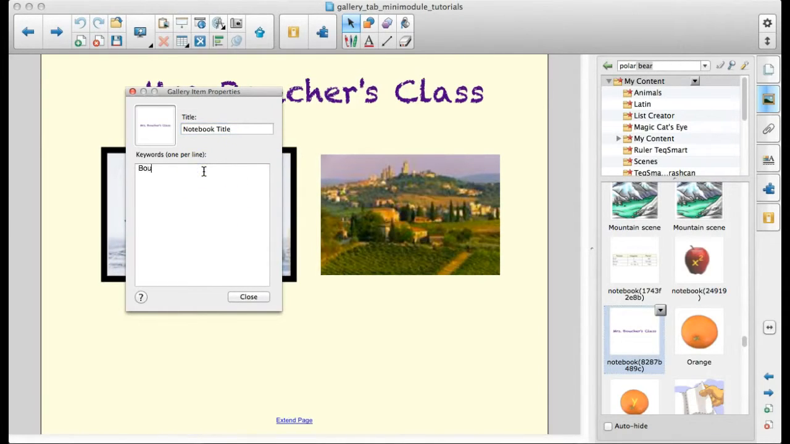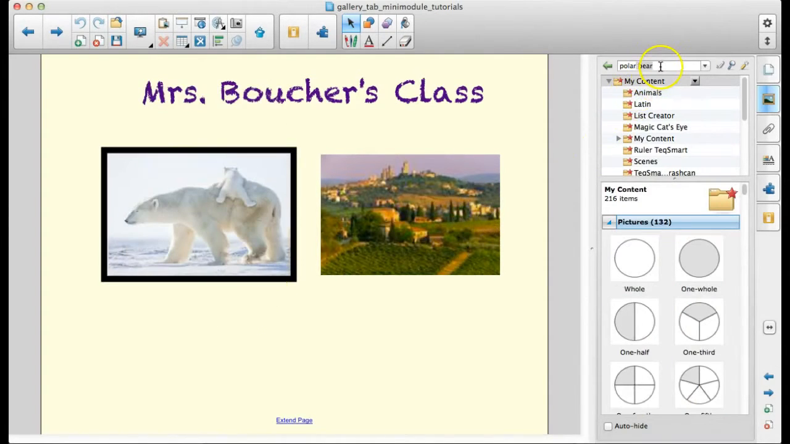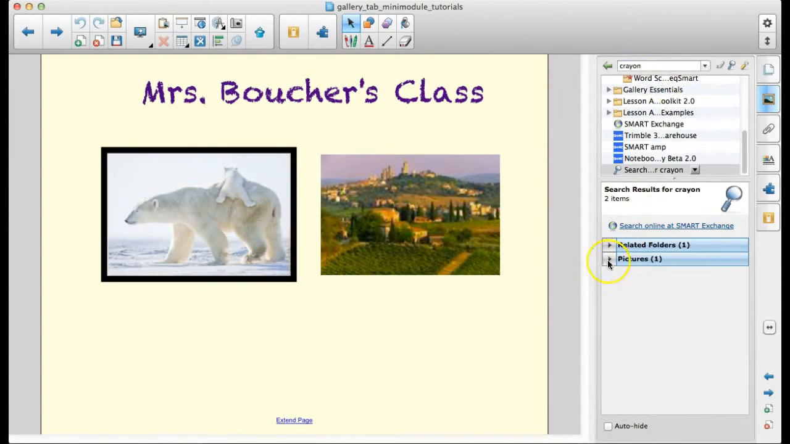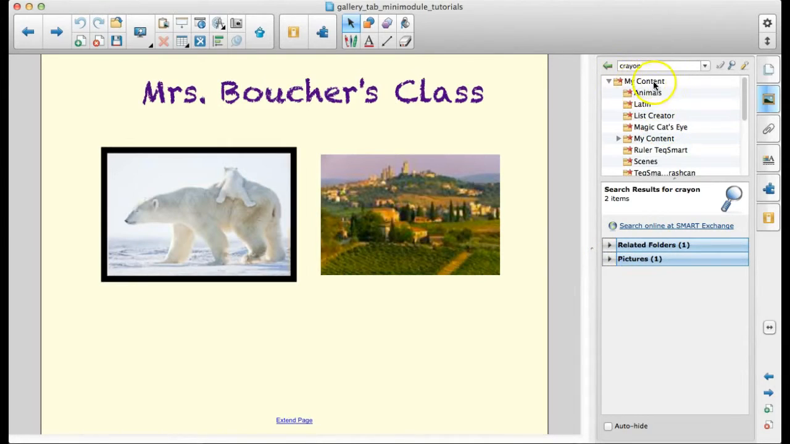I can put my name, title, chalkboard, because it's chalkboard writing, or even crayon, because it looks kind of like crayon. And so then the next time I need to search for it, there it is right there. So utilizing the properties tab on images that are in your content folder will really save you time down the road as far as searching.